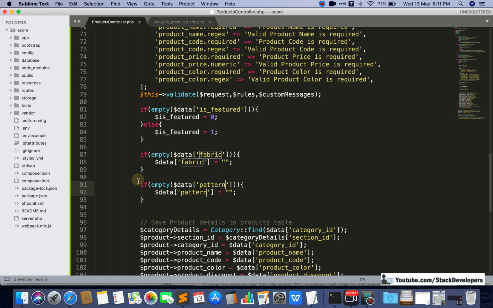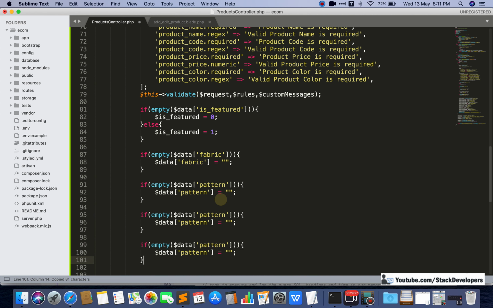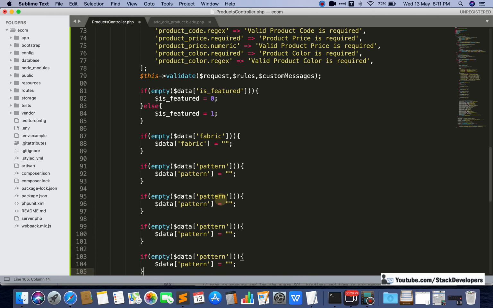Sleeve, fit and occasion we will do for all. Sleeve, fit, occasion.